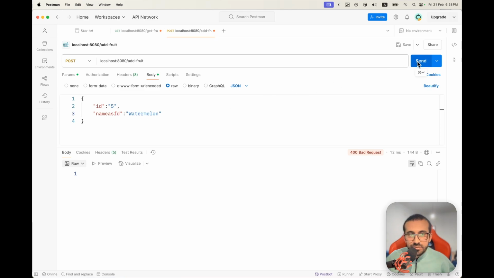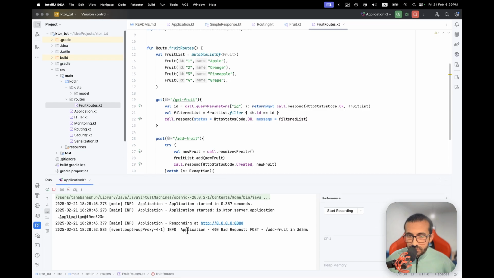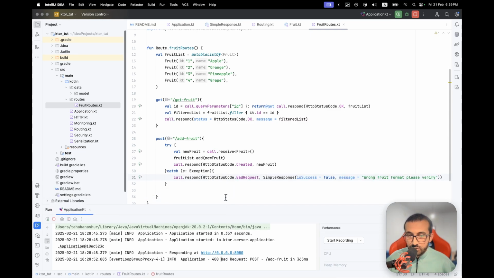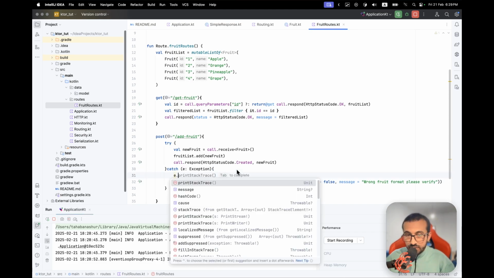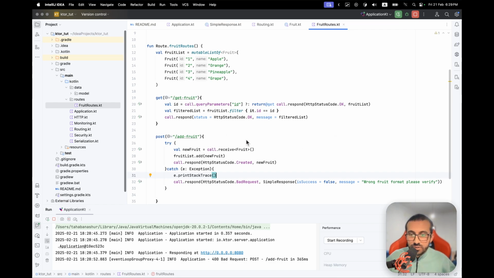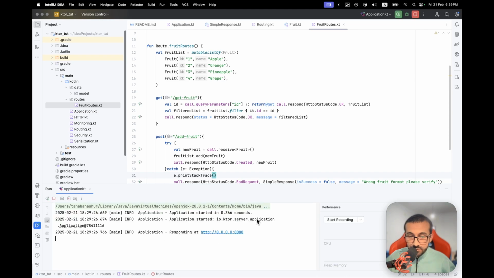And right now, let's try to create a new fruit with this wrong body. And as you can see, the server responded with our error message that we have defined here. And if you go back to the server, you can actually see the log here of the request that we've made and what the response was. And you can actually print the stack trace of the error message if you want, but we didn't do that. And you will see everything here in the console.